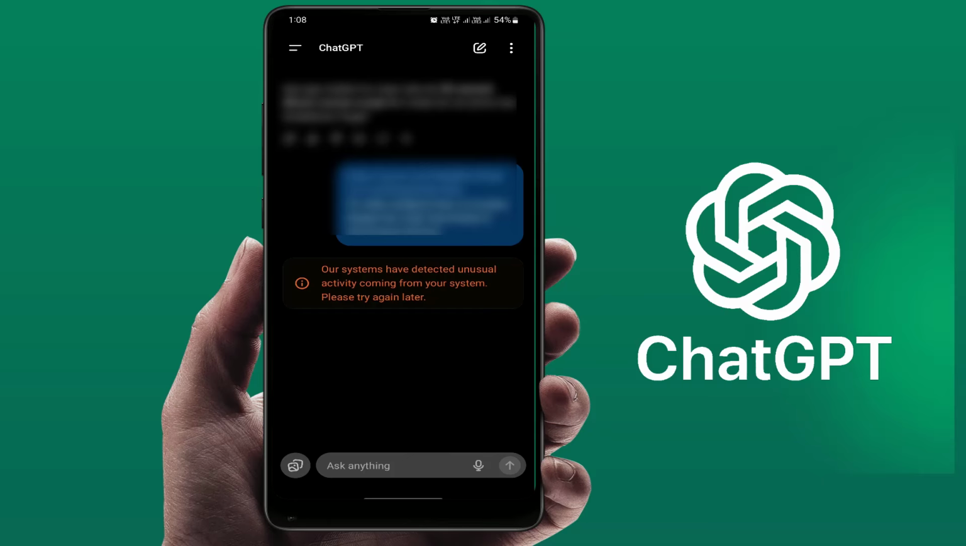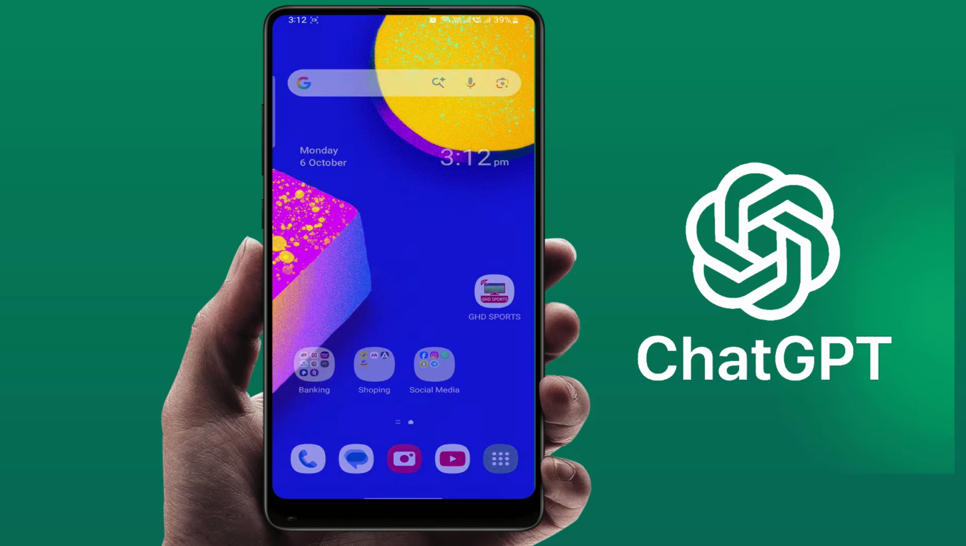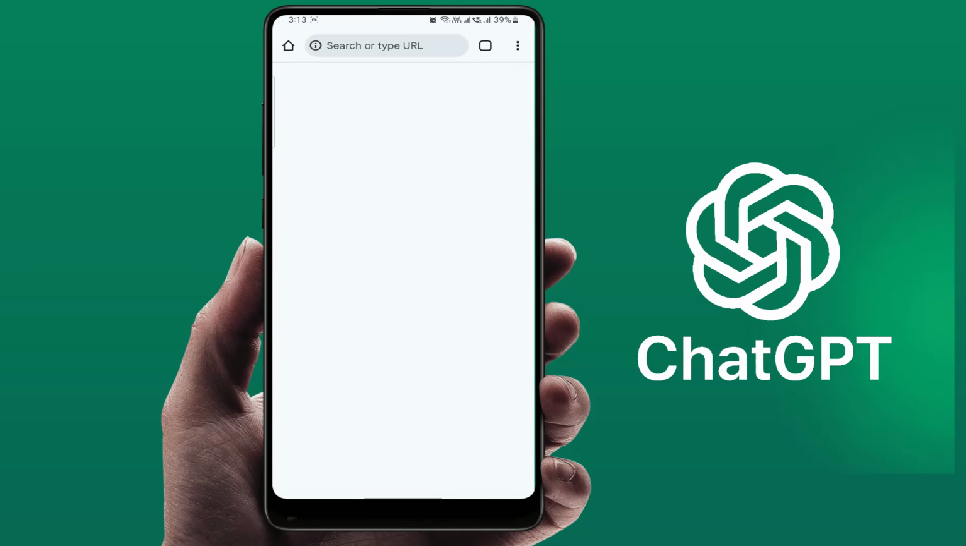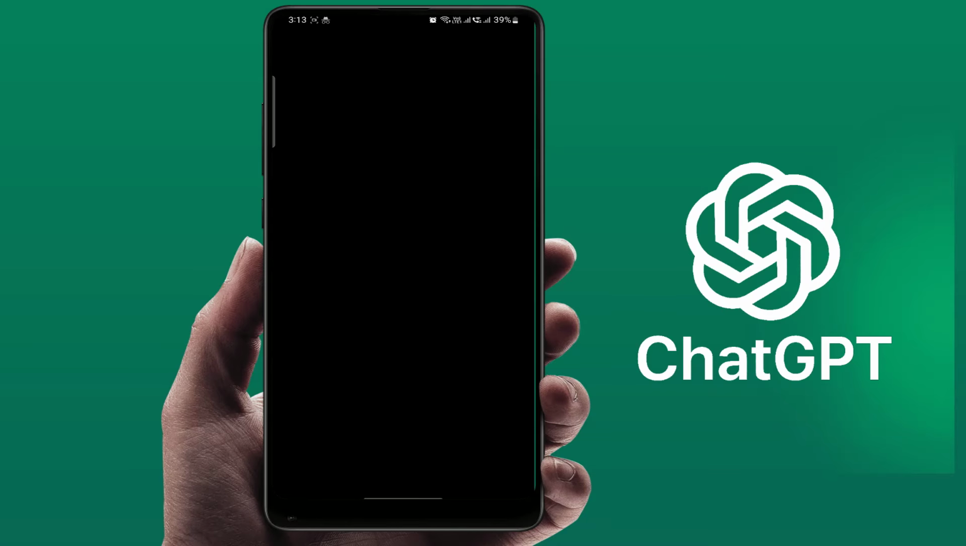So let's get started. First, try this quick temporary fix. Open a private incognito window in your browser. If you are using the dedicated app of ChatGPT, just close the app. And if you are using ChatGPT in your browser, you need to use ChatGPT in the incognito tab as well. Okay, like this.